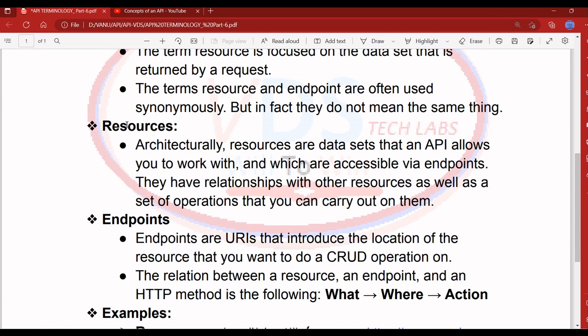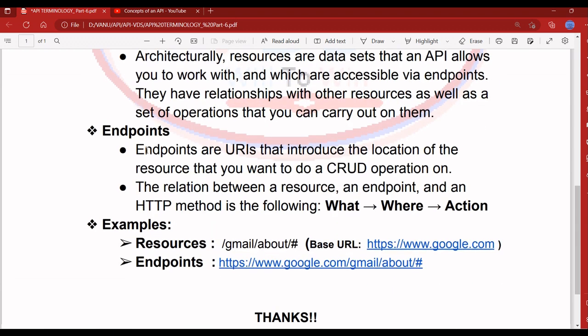Architecturally, resources are data sets that an API allows you to work with and which are accessible via endpoints. Resources also have relationships with other resources, as well as a set of operations that you can carry out on them. So this is an endpoint. Just be with me, you will be able to figure it out more easily.